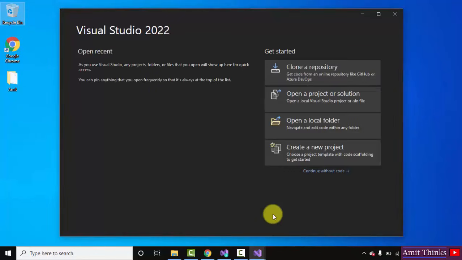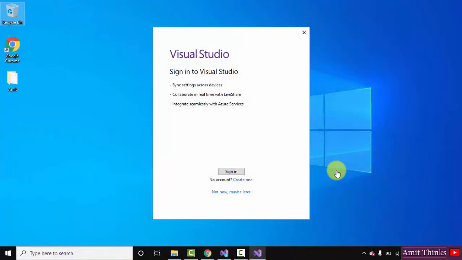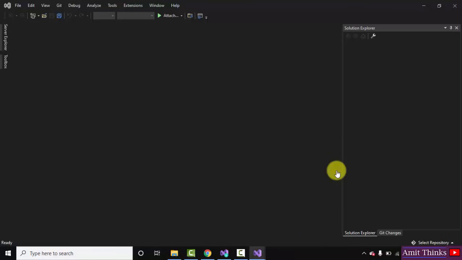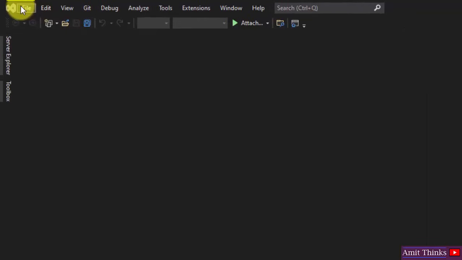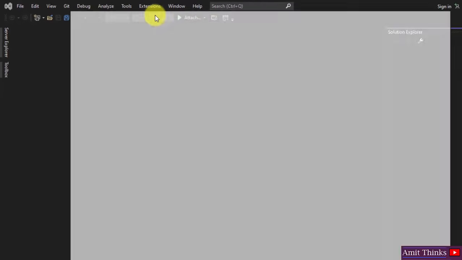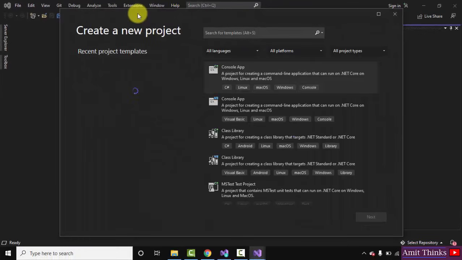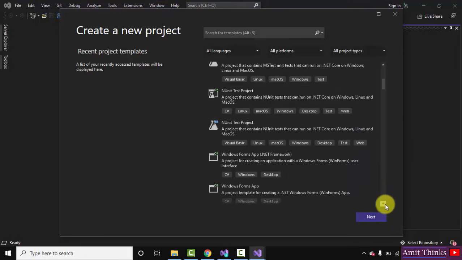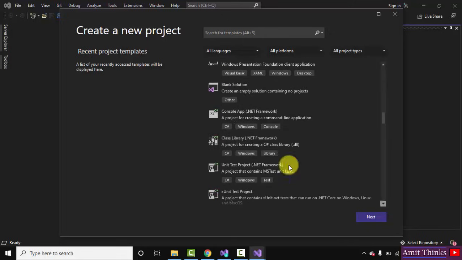So guys, herein you can see Visual Studio 2022 started. Herein directly we can click on continue without code. So guys, now we will create a console application, a C# console application. For that, let us go to File, click on New, herein click on Project. Now guys, under project template, search for Console App .NET Framework. Here it is guys, Console App .NET Framework. This will create a console application, a command line application. Click on it and select next.